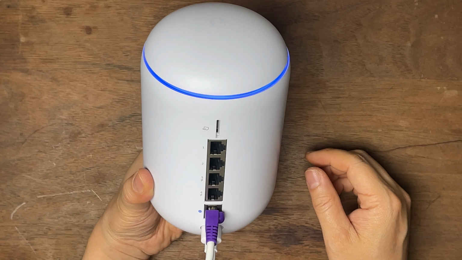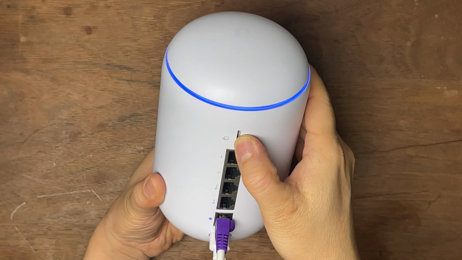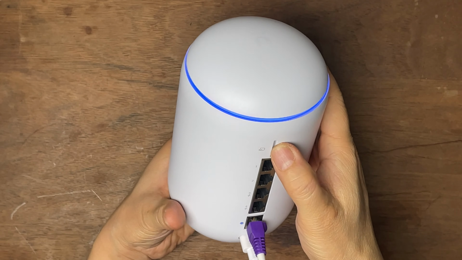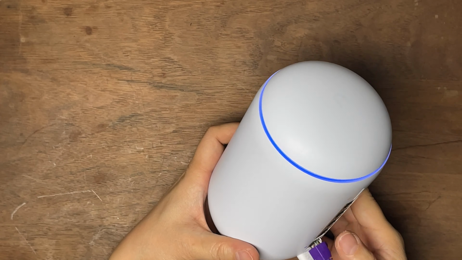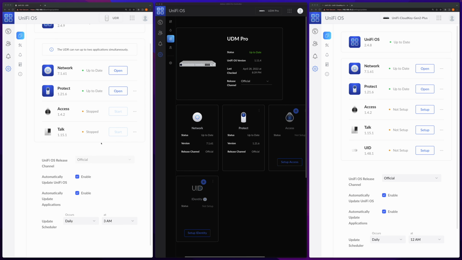I'm going to have another video just talking about this micro SD card slot and the internal built-in SSD. In this video, I'm only going to focus on the network performance. The initial setup of the network controller is pretty straightforward. I won't waste your time on the detailed step-by-step setup. I just want to show you several interesting observations.